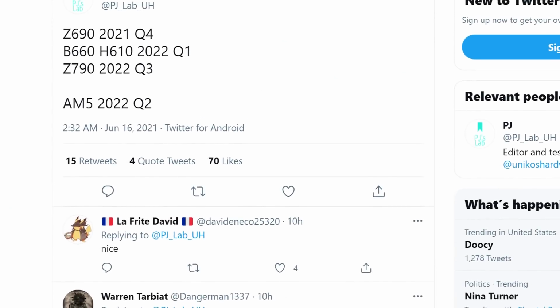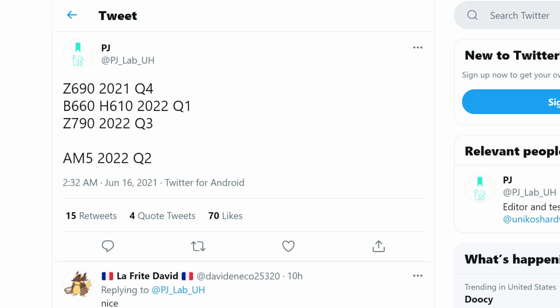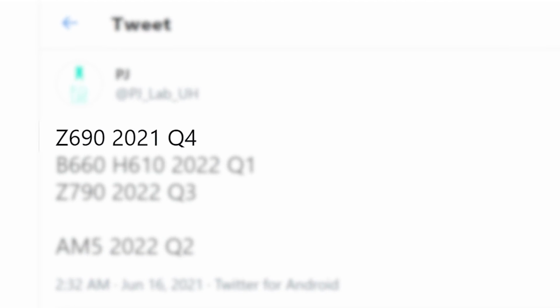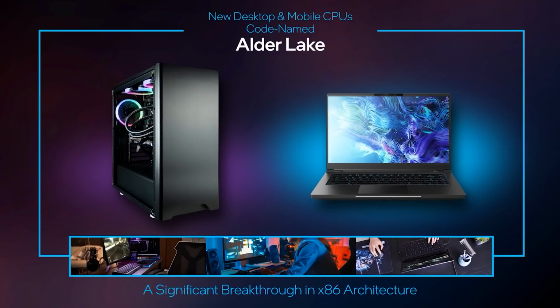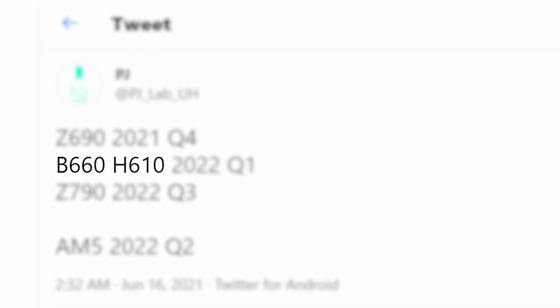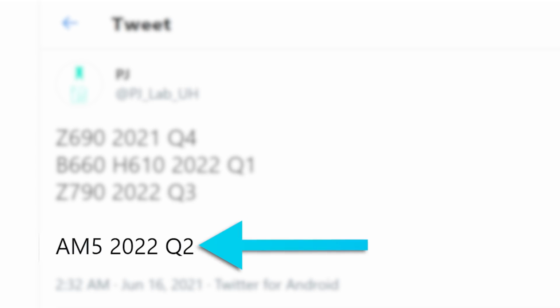The story originally comes from an editor at Unicos Hardware. And first up, you can see he claims that Intel Z690 is coming in Q4 of this year. Of course, that's no surprise given Alder Lake is expected around the same time. Next, the B660 and H610 are expected in Q1 of next year. Then in Q3 is the Z790 boards made for Raptor Lake, and finally is AMD's next generation AM5 socket, which he claims is coming in Q2 of next year.